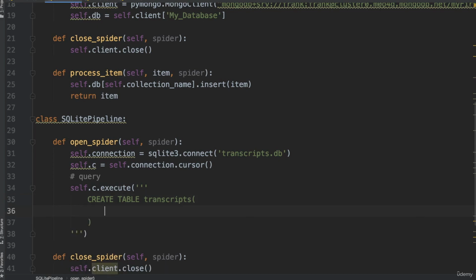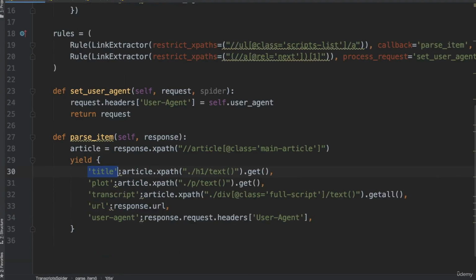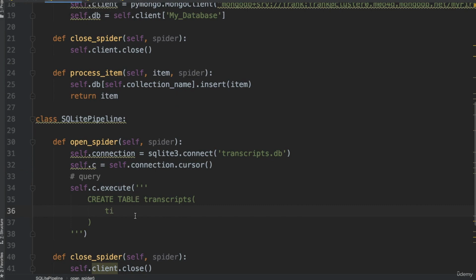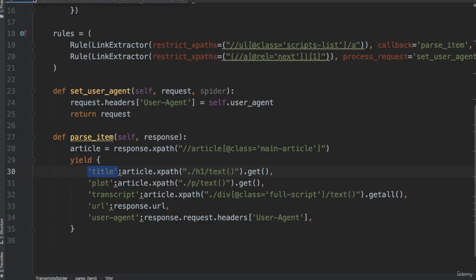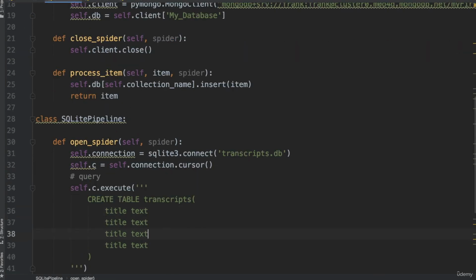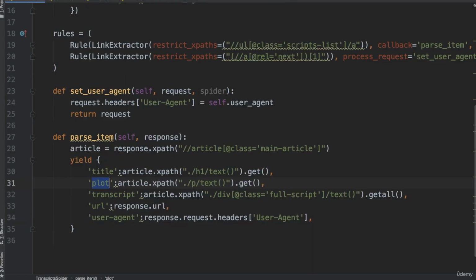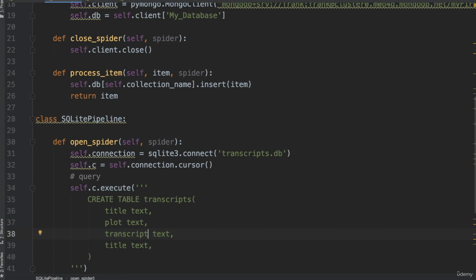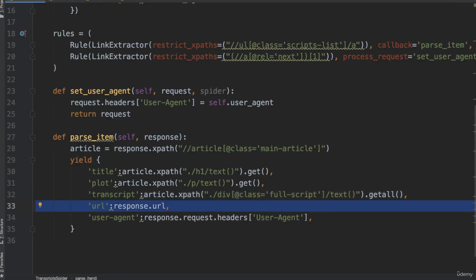So the first column we'll set is title. I'm going to copy from the spider just to make sure it's the same name. So I write title, and then we write the type of data this is. So I write text. Then I copy plot and paste it here. I'm going to duplicate this first, and now I add commas. Now I paste the value I copied before, and now I go back to the spider and copy the next value. So I paste transcript and then paste URL.